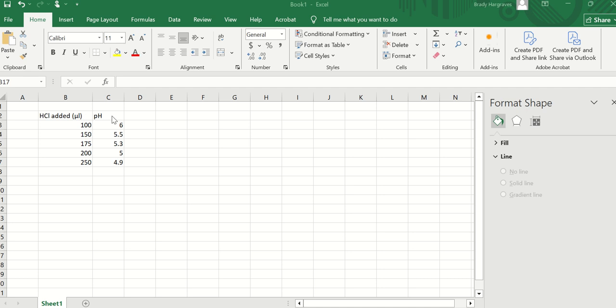And then here we're going to have our dependent variable, which is going to be the y-axis. And this is what was affected by that change. That's what we measured, right? So we'd measure pH there. So the first thing that we'll do is go ahead and highlight all of the data points.